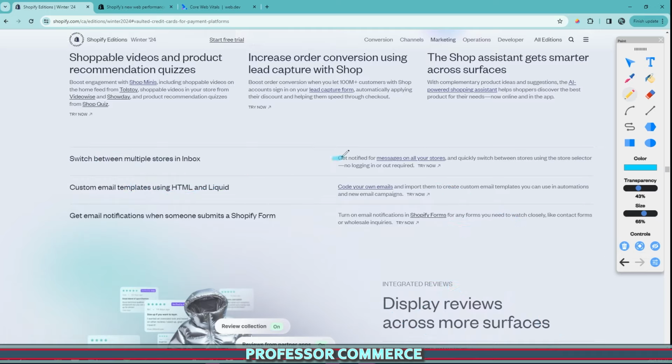And one thing that it added here was to get notified for messages on all your stores and quickly switch between stores using the store logo selector, no login required. So if you have multiple Shopify stores like me, you can now switch between stores for all your messages all in one place. That's a good feature.